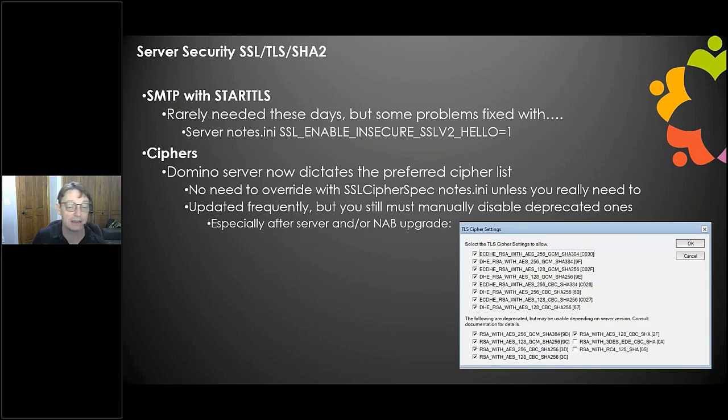It doesn't enable SSL version 2 or version 3 as the transport mechanism. It just allows the handshake to do. We haven't had to add that in a while, but if you see a problem, that's more likely a fix.